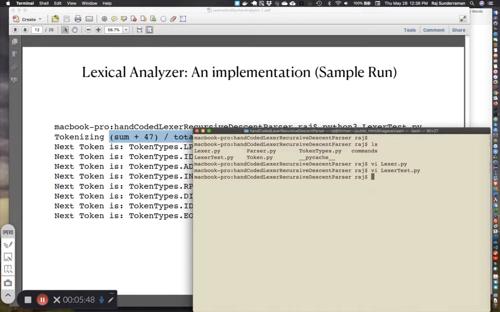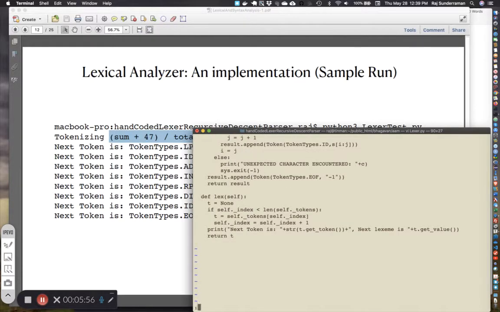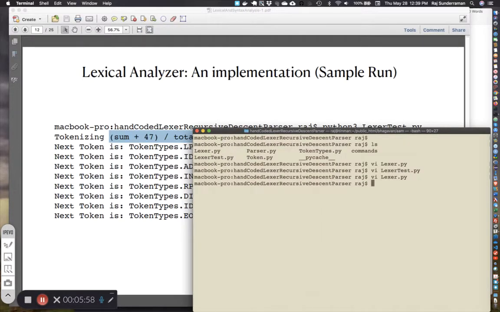If you want, quickly just to see lexer.py, it's the same program, exactly the same program, and the tokens and the token types are also the same. So we are ready to run python3 lexer test.